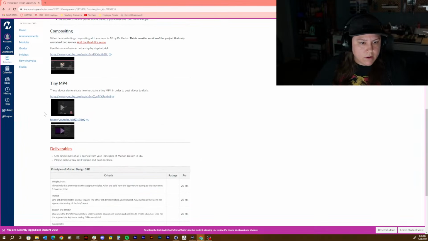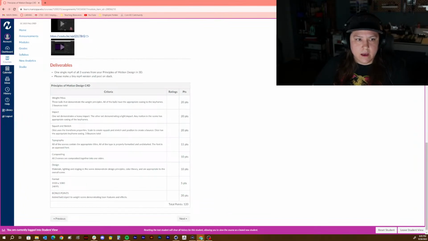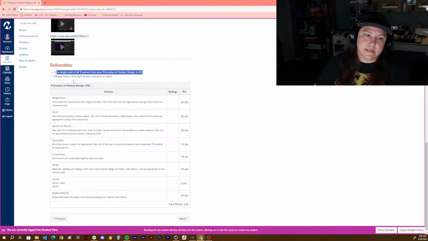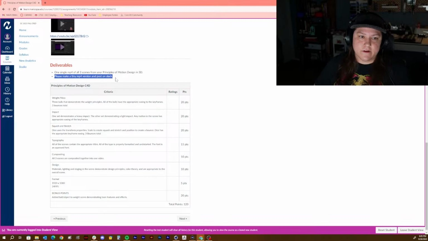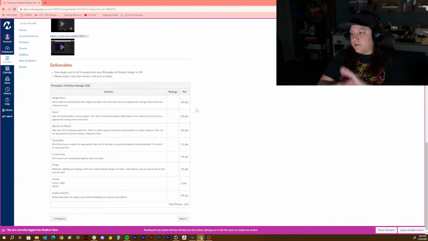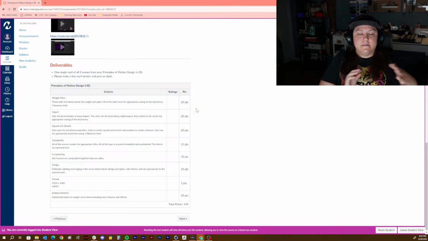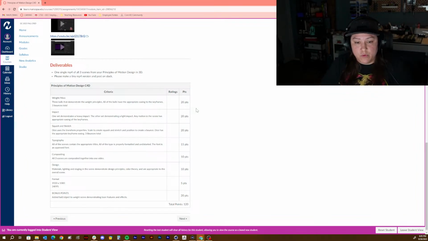And then you guys are going to be creating a tiny MP4, and then you will be uploading one single MP4 with all three principles of motion design into Canvas, and then a tiny version into Slack for everyone to see. And there's an opportunity on this assignment to get bonus points.